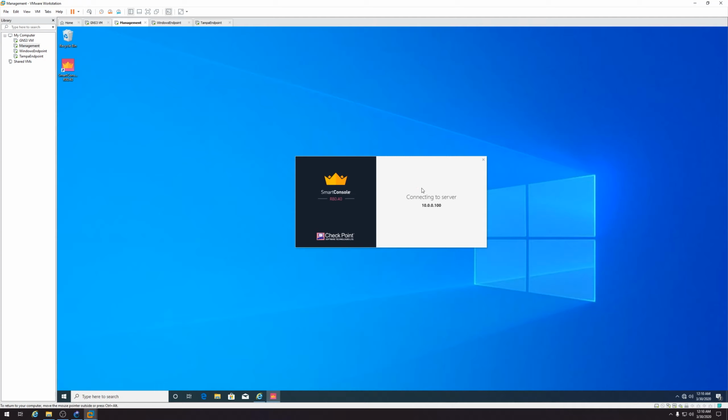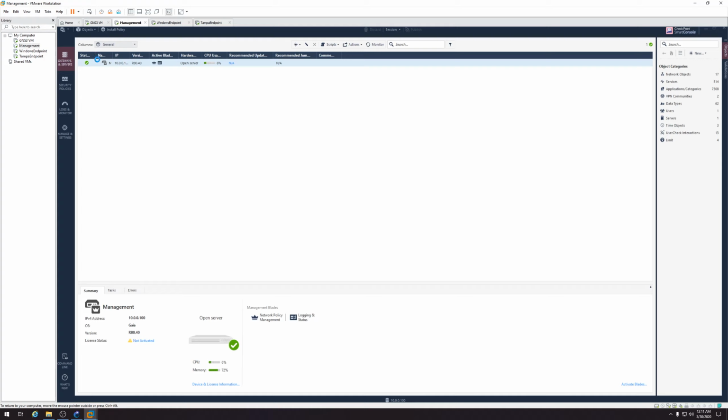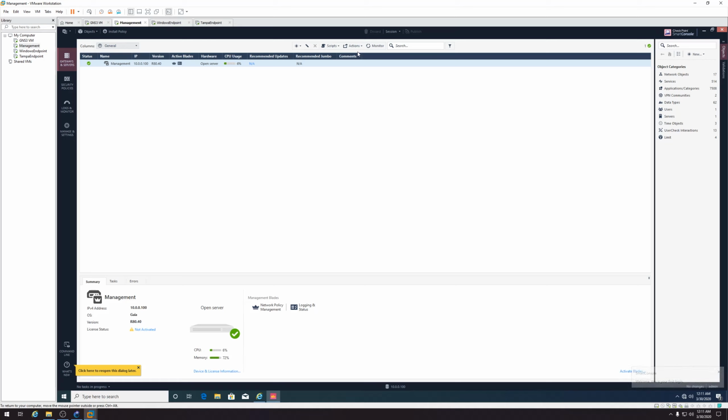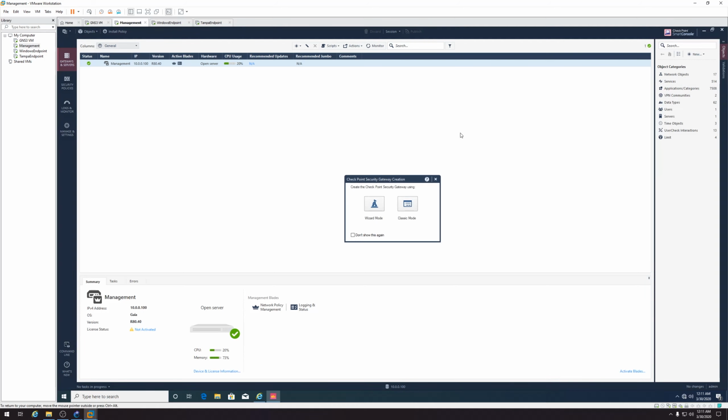Proceed. Alright, so this is what Smart Console looks like. By default, it'll take you to the Gateways and Servers tab first. So right now all we have is our management, and we need to go ahead and add our gateway. Okay. So what we can do is we can go to New, More, Network Object, Gateways and Servers, Gateway.